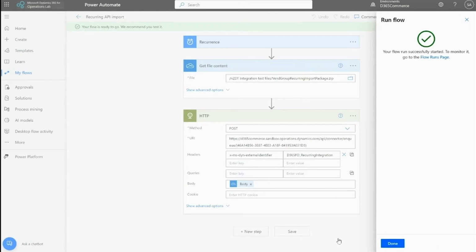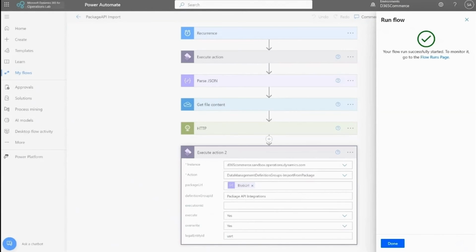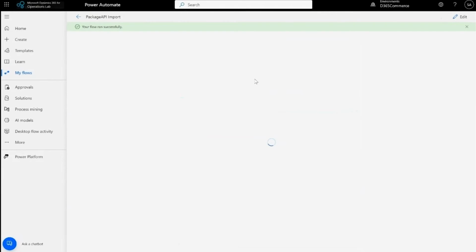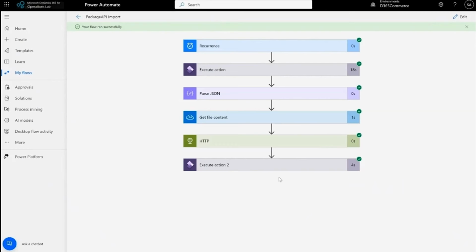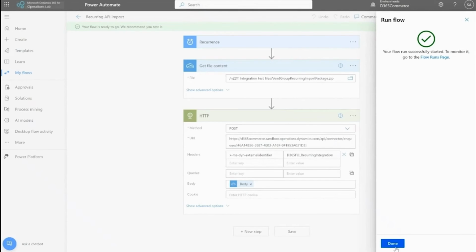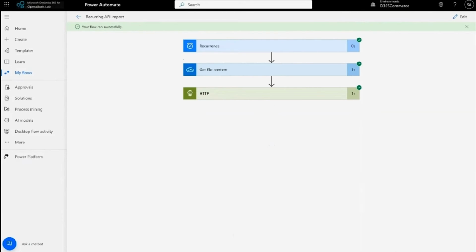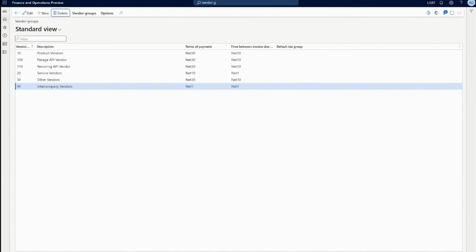And let it run. So meanwhile this is running, we can go and check what's happening with our import from package API. So this has ran successfully now. And going back to recurring API, so this has also been ran successfully. Now let's see what happened inside finance and operations.